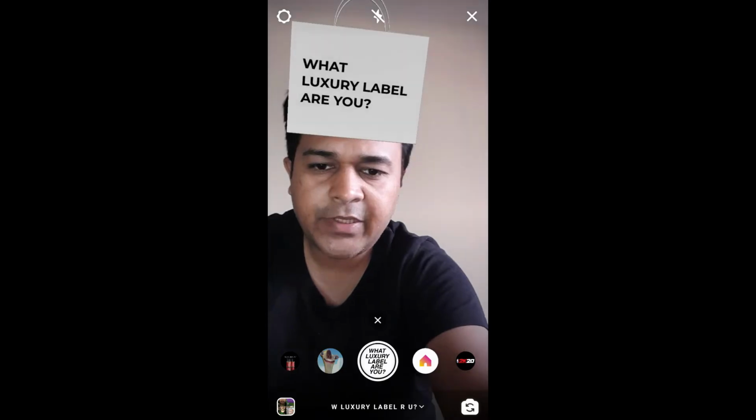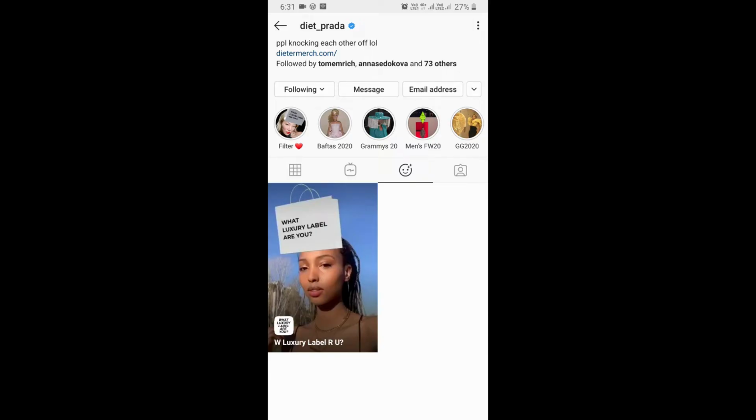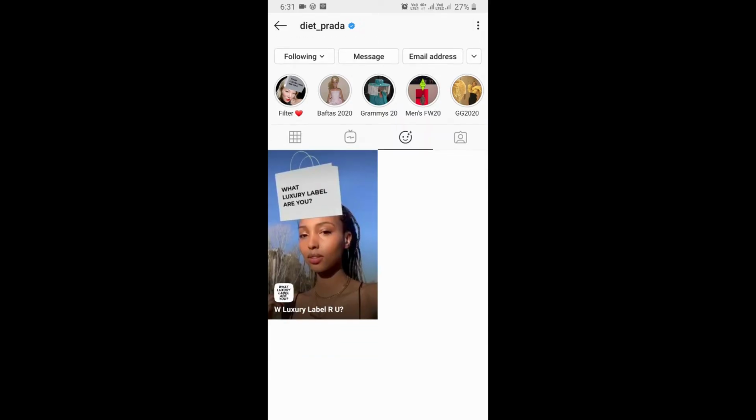So to get this filter, visit Diet Prada. You can follow Diet Prada to unlock this filter to your camera tray. So check in the filter effect gallery and you will find this filter.